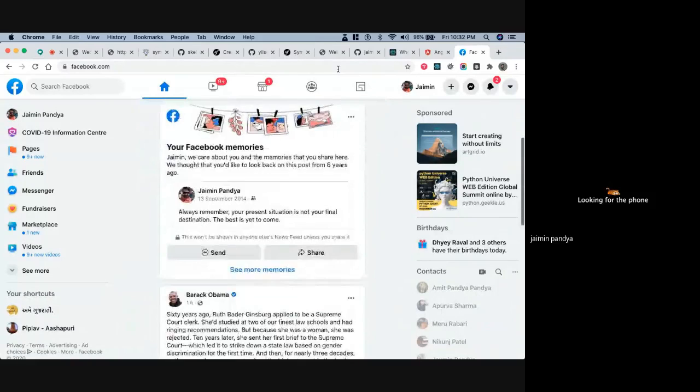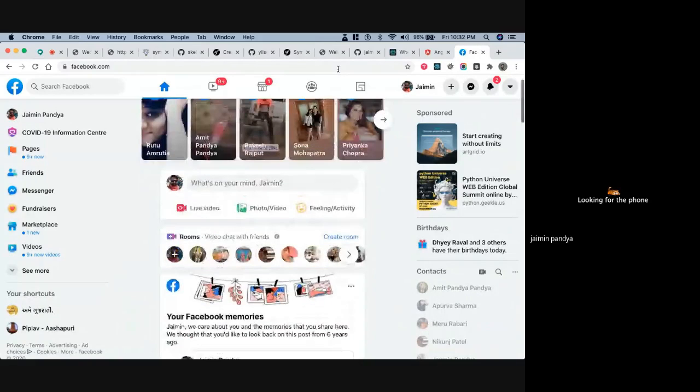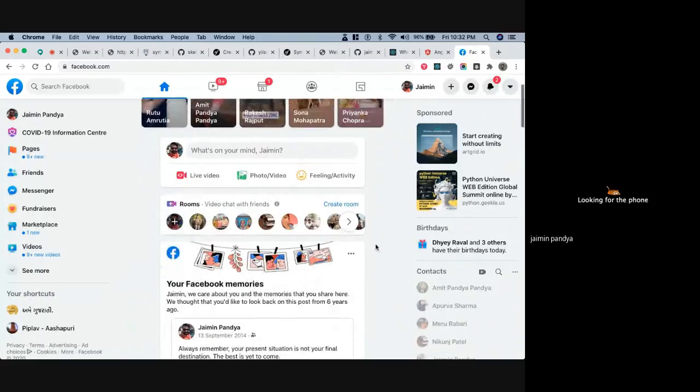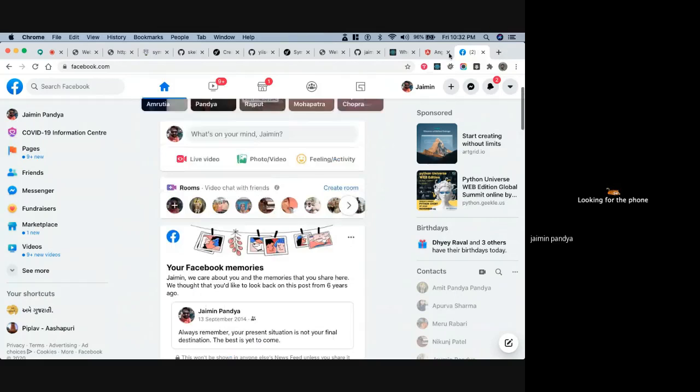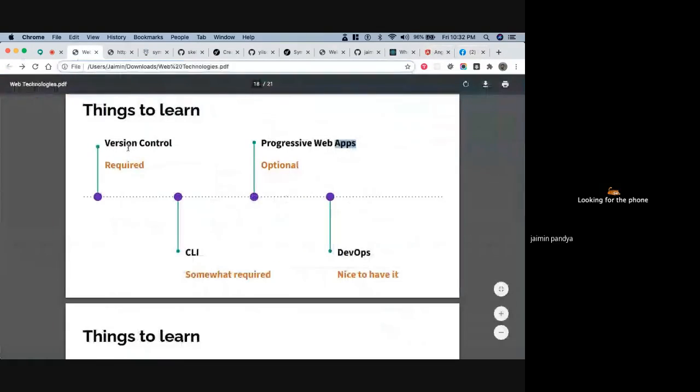I don't know whether you are seeing something like this. They do A/B testing, where for some users the interface is different, and for others it is different. So my interface may be different from yours. So there are many things to learn in web development.